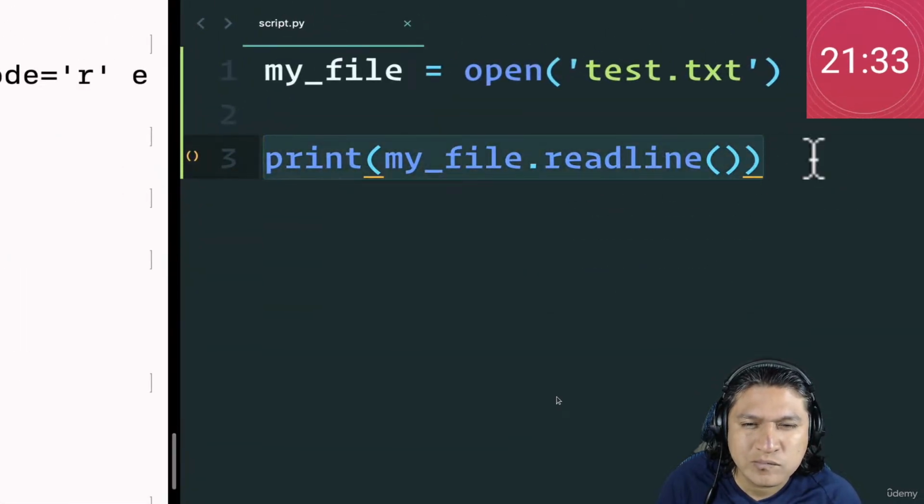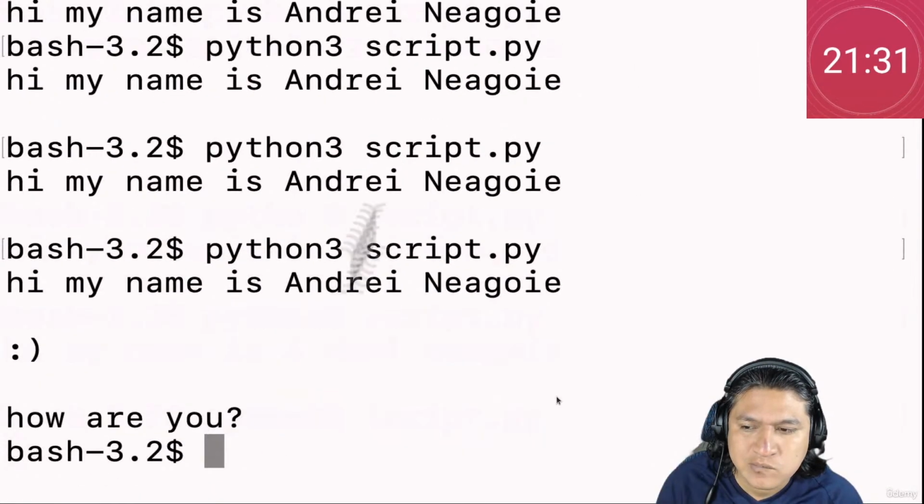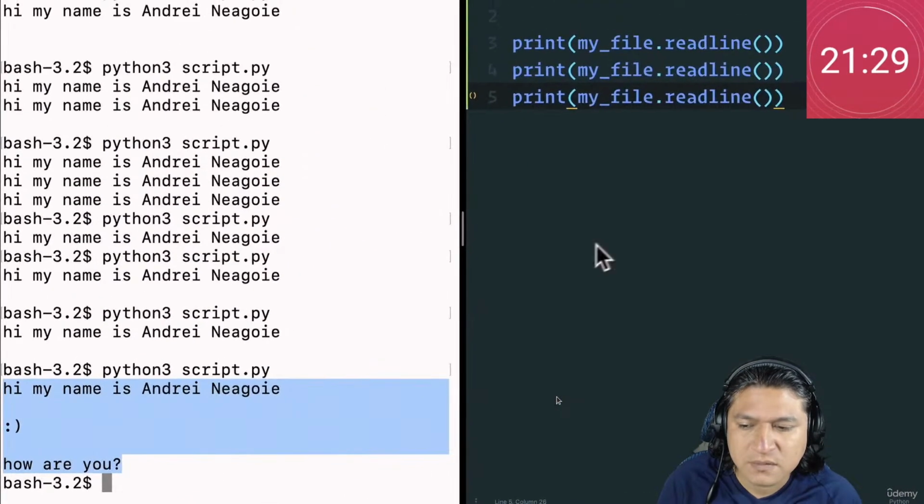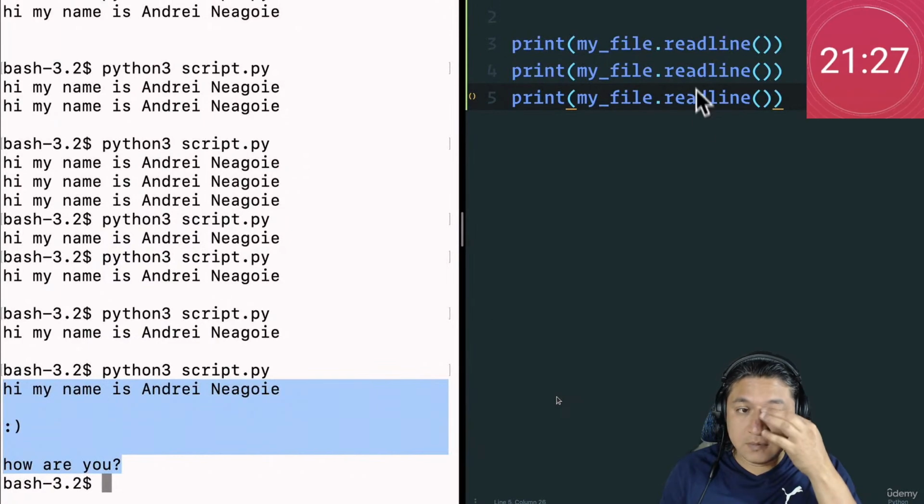If I print this multiple times and run this, that's better. Again, hi, my name is Andre, smiley face, how are you? Again, the cursor keeps moving, so I can just keep reading the lines.